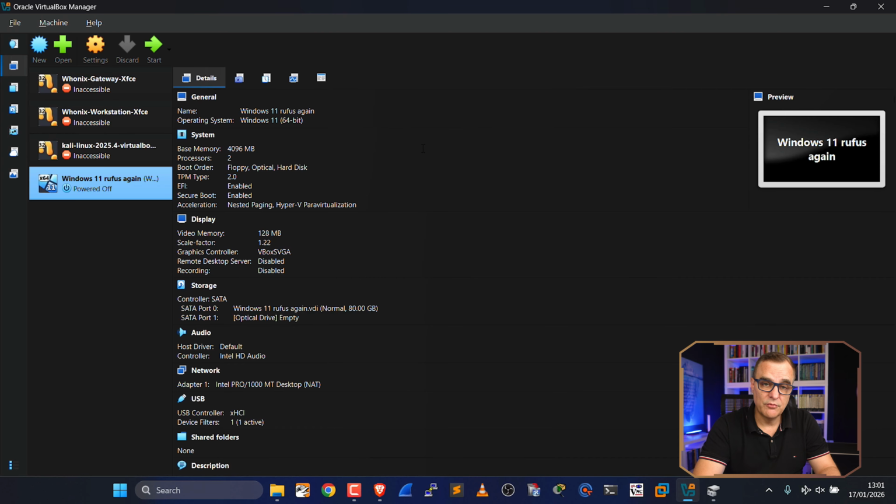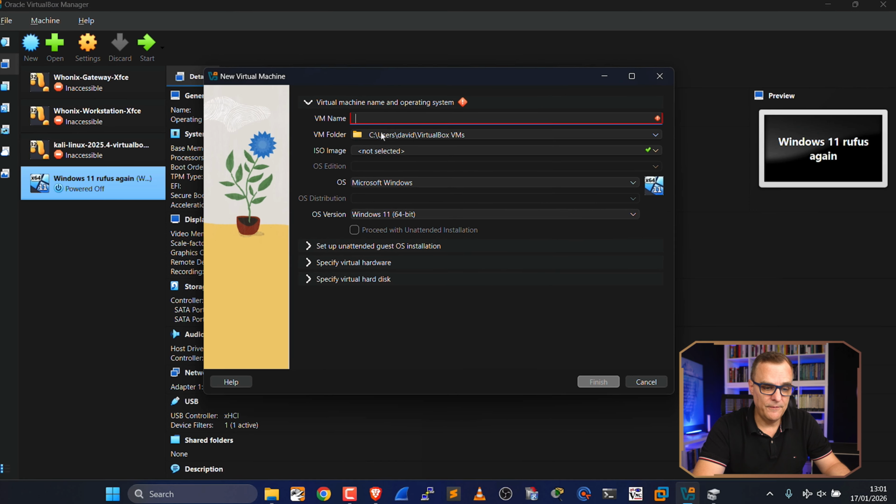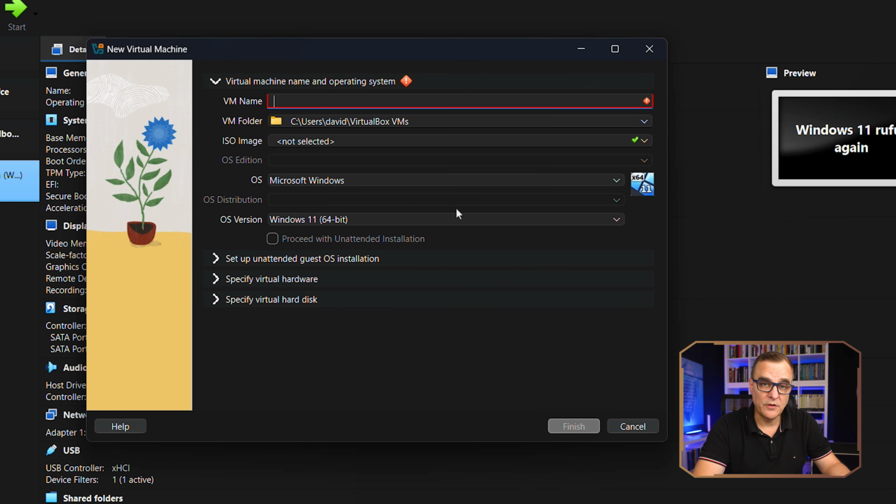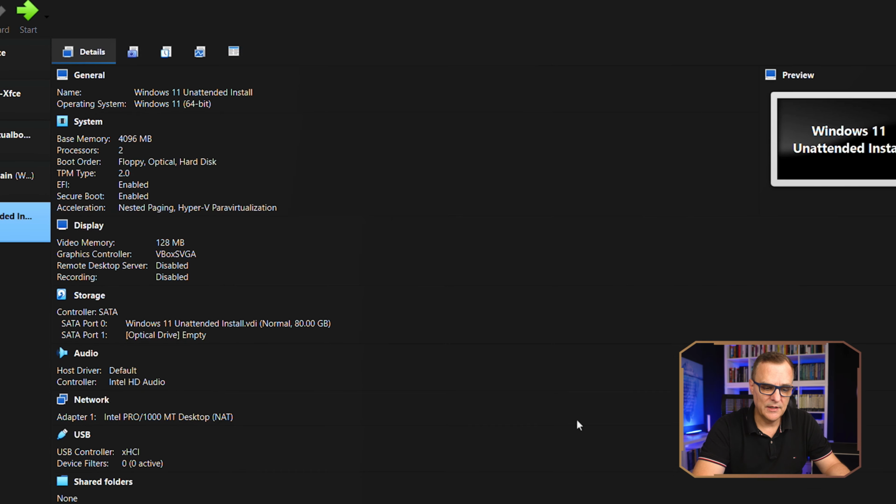Now in this example, rather than doing a reinstall or fresh install on a physical laptop, I'm going to create a virtual machine in VirtualBox. So I'm going to call this Windows 11 unattended install. And I'll just leave everything else at the defaults. It's Windows 11. I'm not going to specify any other options. I'm going to click Finish.